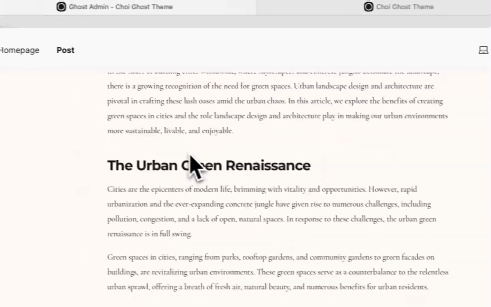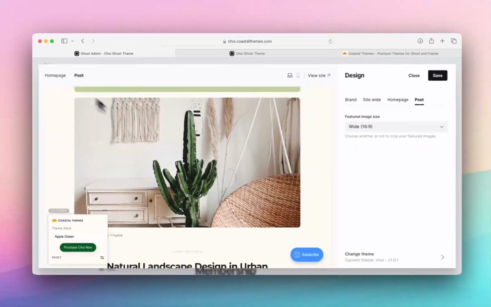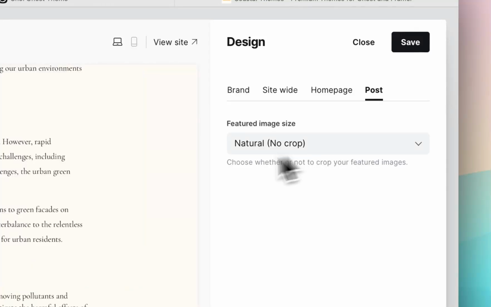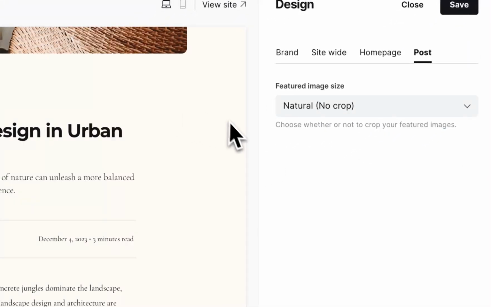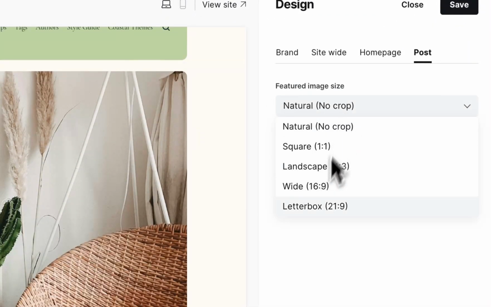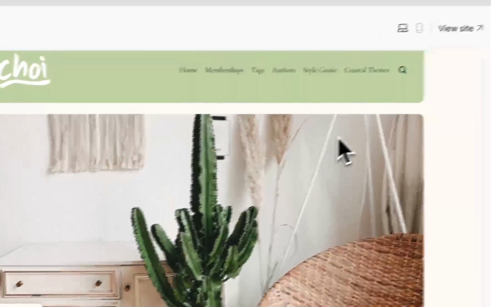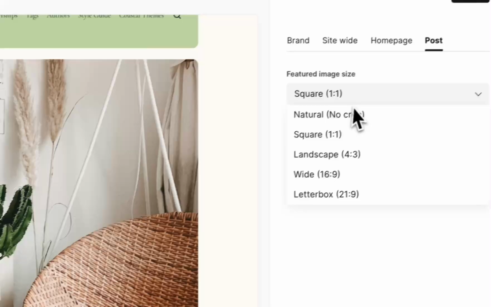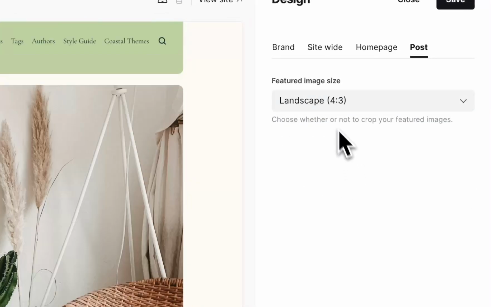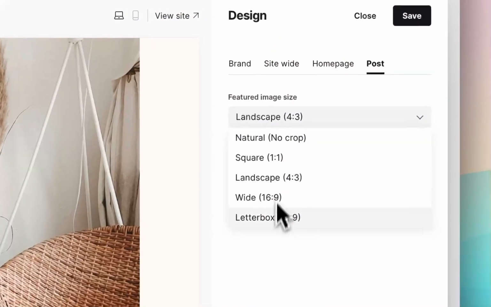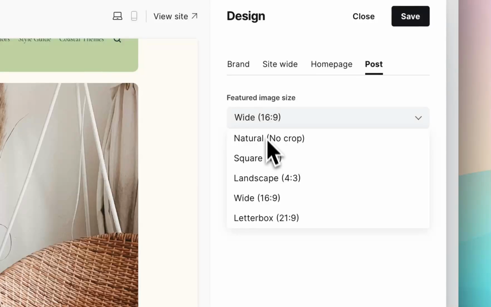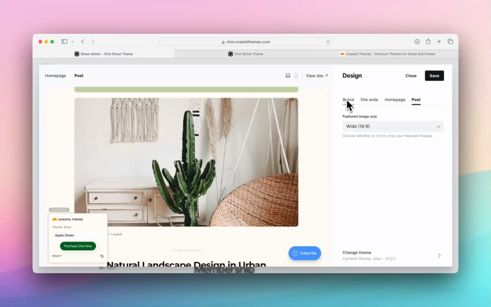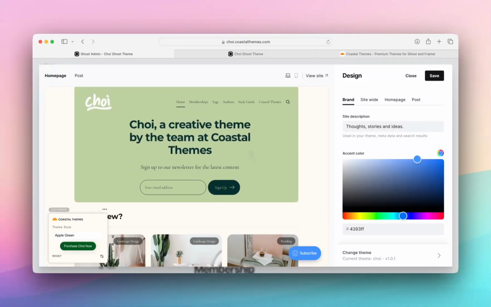And then if we look at posts, that will just quickly toggle the view to the post view, and you can adjust the size of the featured image, whether you want it to be the full image with no cropping applied. If you want a letterbox, which will be a slimmer shape, a square, landscape, or wide. So there's a few to choose from, and you can see what fits your theme the best. So yeah, that is an overview of Choi.